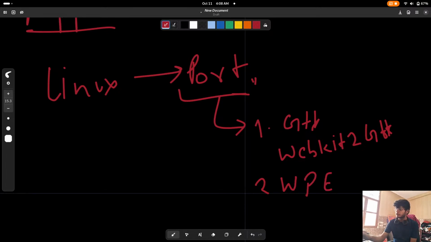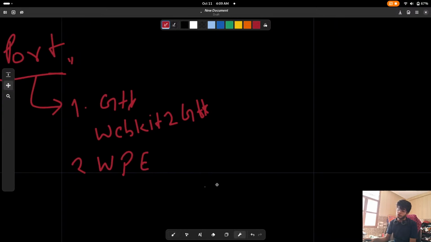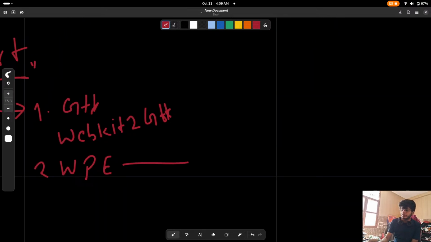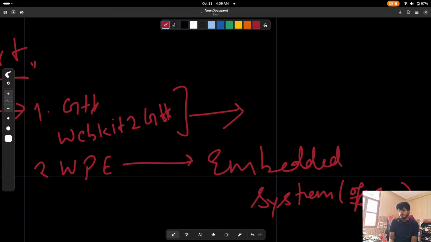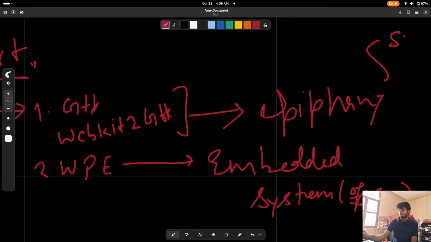So what's the problem with these? Why am I not using GTK or WPE? First of all, WPE is for embedded systems and is not available for full-fledged operating systems, so it is just as bad as WebKit. And WebKit2GTK is already used in Epiphany, and it is very slow, geeky, and just not suitable.